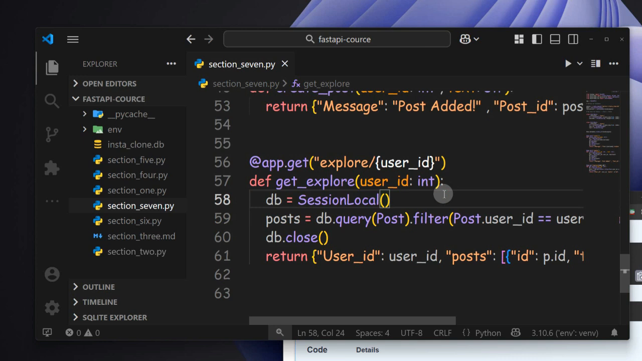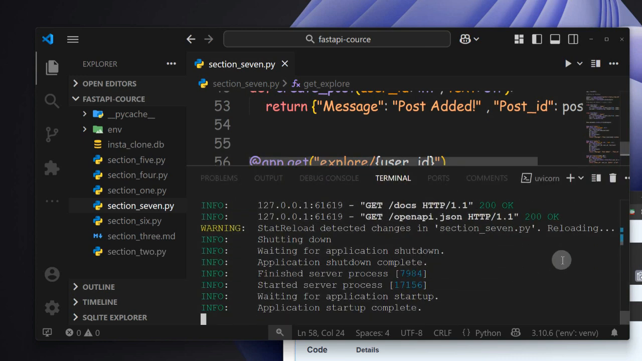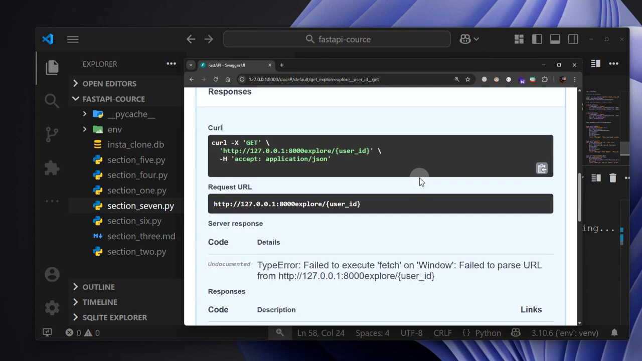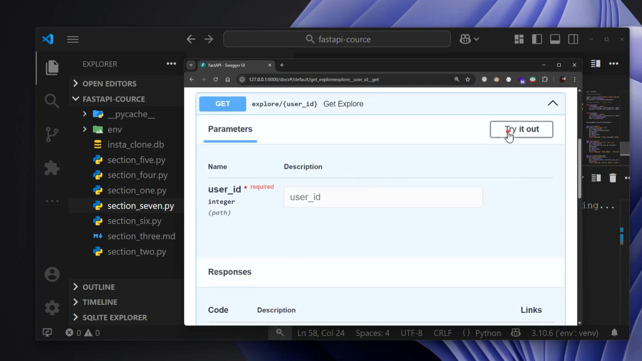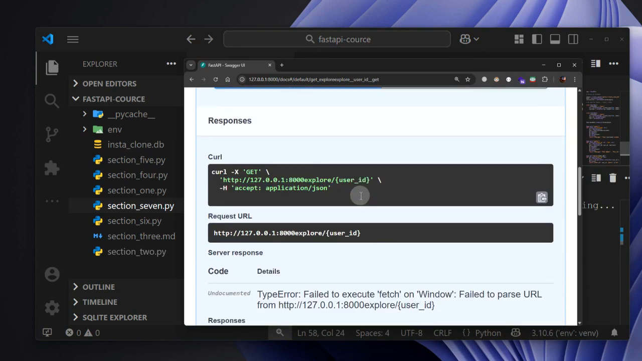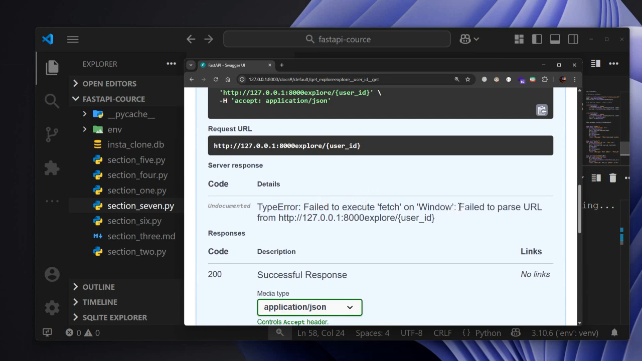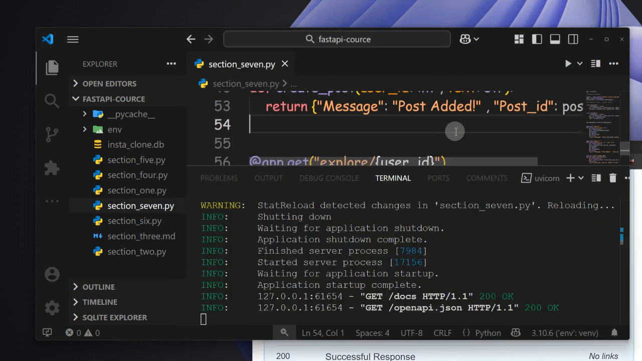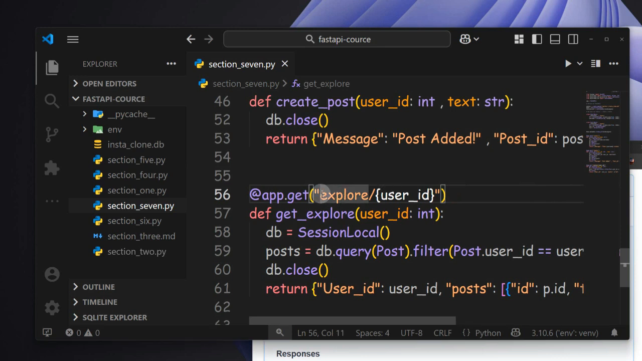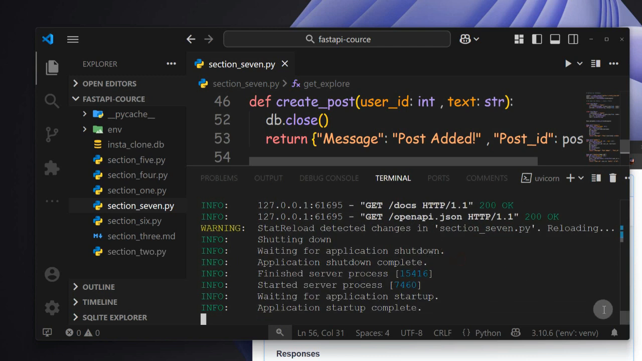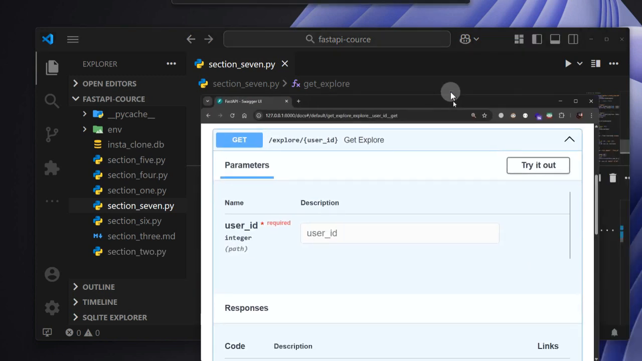So if we call it just like that and refresh our server, and let's get back, refresh and try it out with execute number 1, we still have the same error and it says that failed to parse the URL from this. Okay, let's see what we have done wrong. Oh guys, actually I think it's because we didn't add a backslash before the path of our endpoint. So if I add this and refresh the server, I think it's gonna be okay.